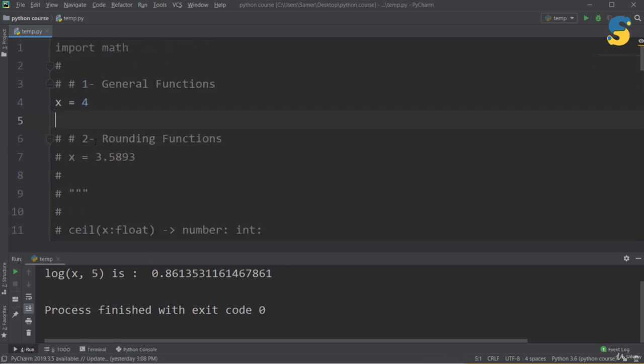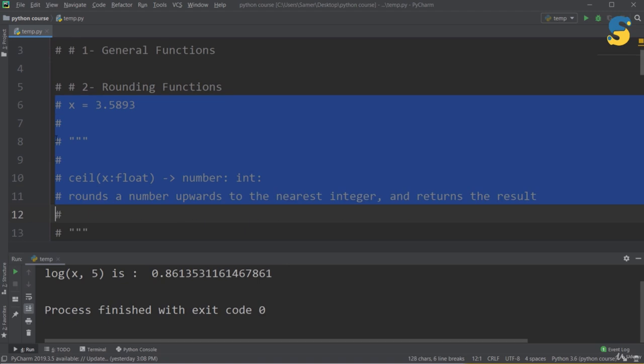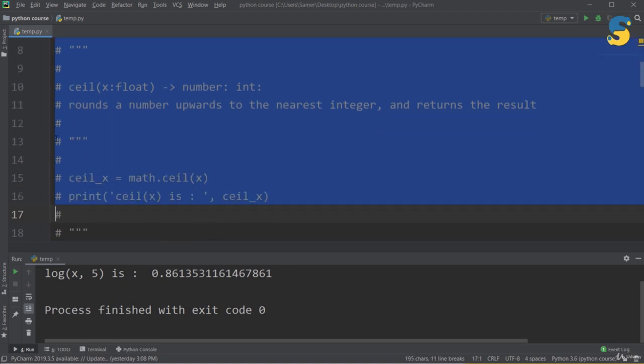Now let's move and talk about rounding functions available in math module. Before, we saw the round function, and this function is available in Python, not in math module. But in math module we have two functions that are very common to be used. The first one is the ceil function. Now, let me show you how this function works with an example.